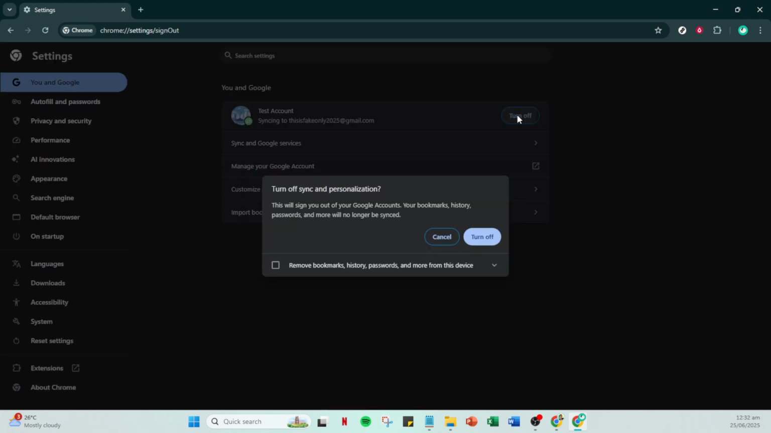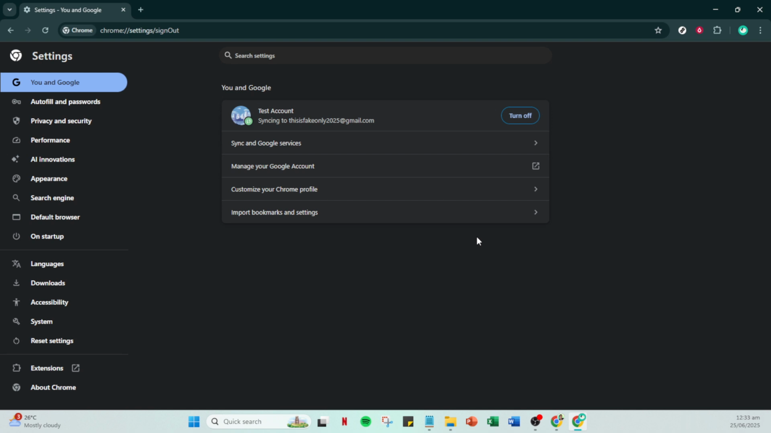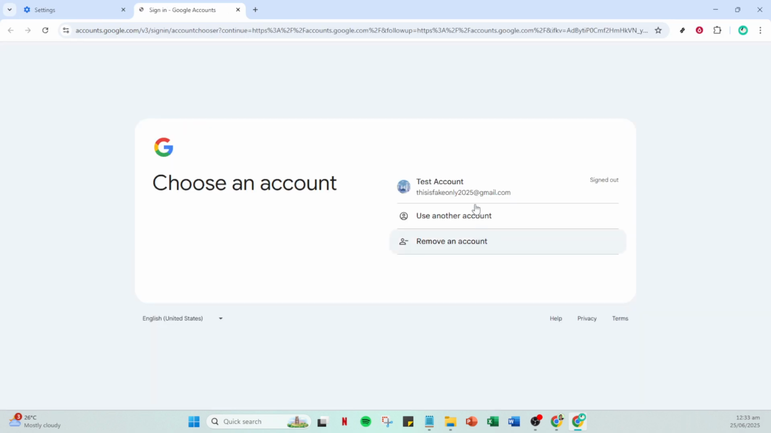Once you're on the sync settings page, look for the option to turn off sync. Clicking on this will prompt a confirmation message asking if you're sure you want to do this. By turning off sync, you'll prevent your contacts from automatically updating across devices connected to this particular Google account. Confirm the action, and just like that, you've successfully unsynced your contacts from your Google account.